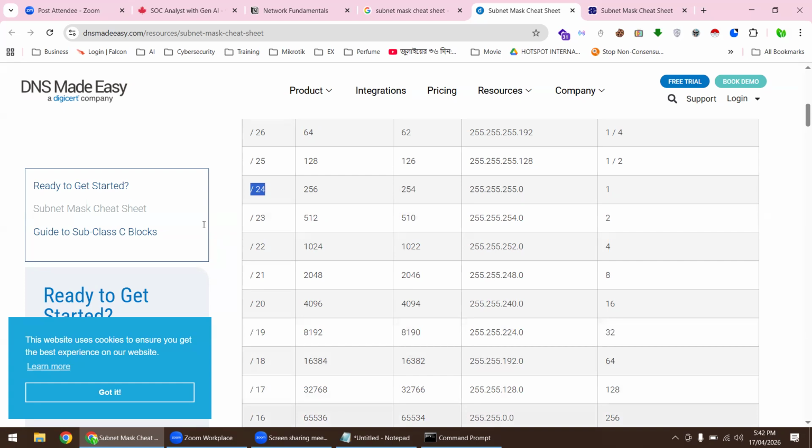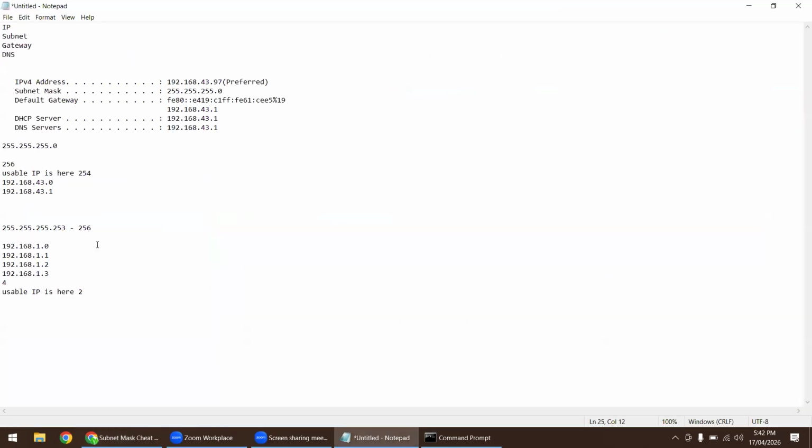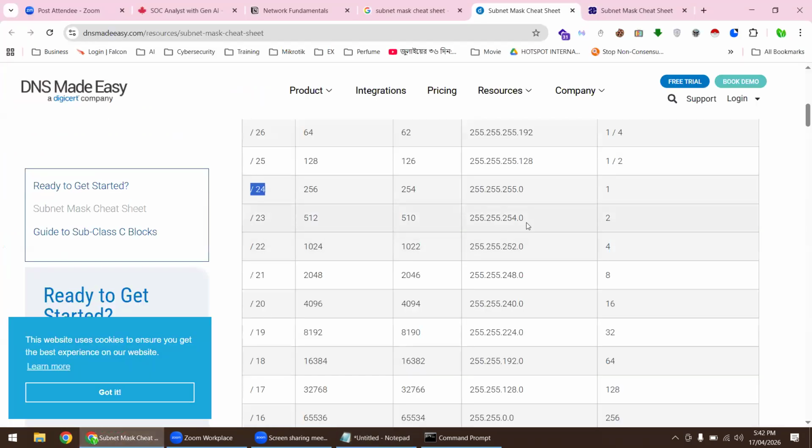And if you wanted to define it the CIDR way, you can put it like this. For example, if you put it this way, that means our subnet is 255.255.255.0. Okay. Sir, I have a question.